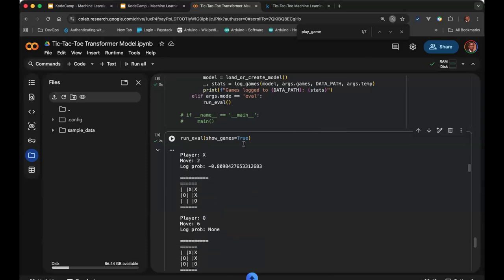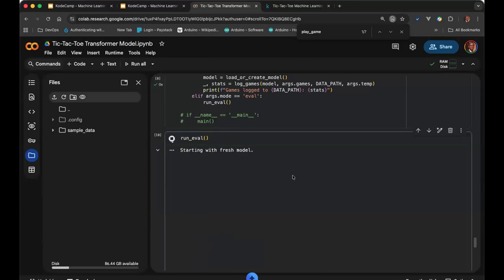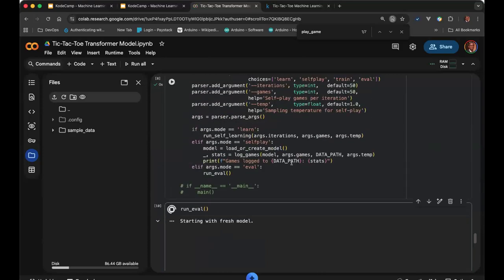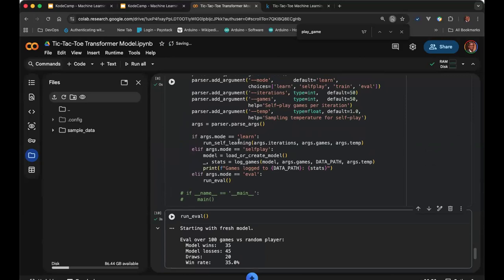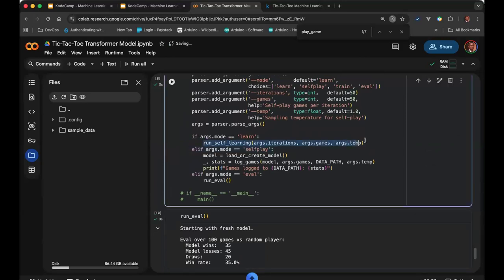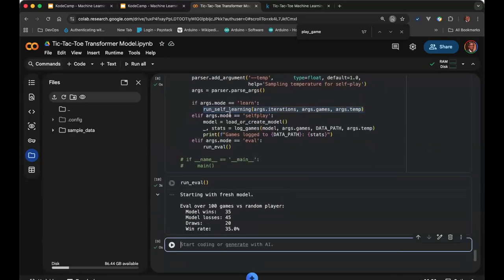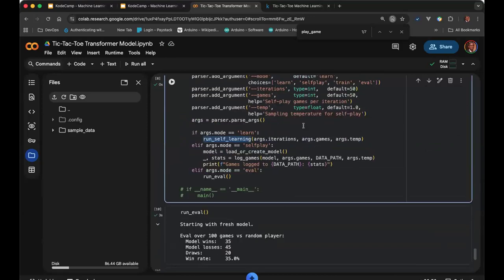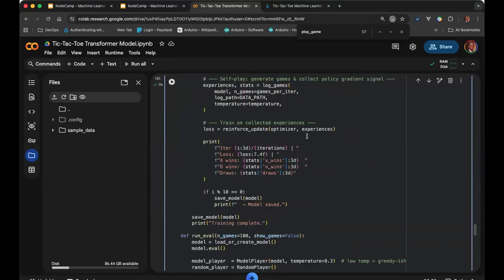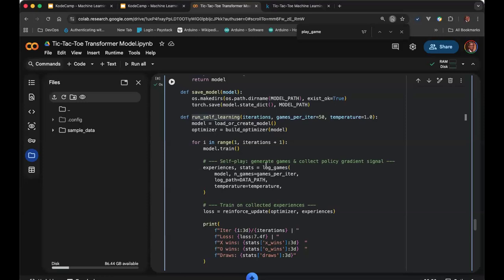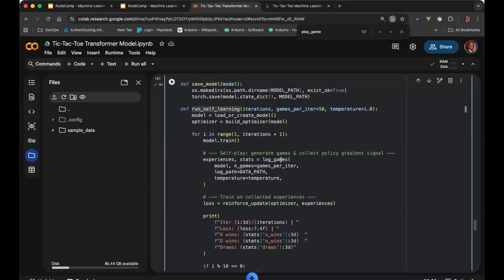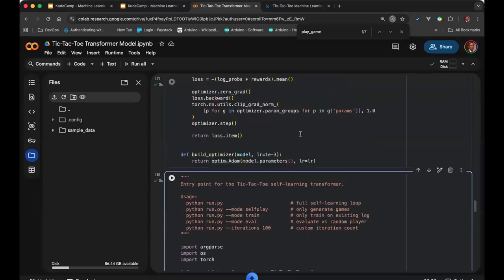Okay, now so that's just running the evals. So let's not show. Now you train the model. So let's do a bit of training. So we're going to call run self-learning. I'm not going to show all of this, right? We will just do self-learning. Self-learning is going to be self-play and then log the games, self-play and log the games.